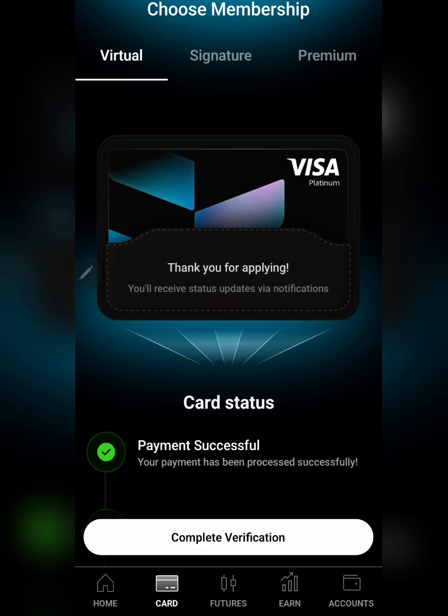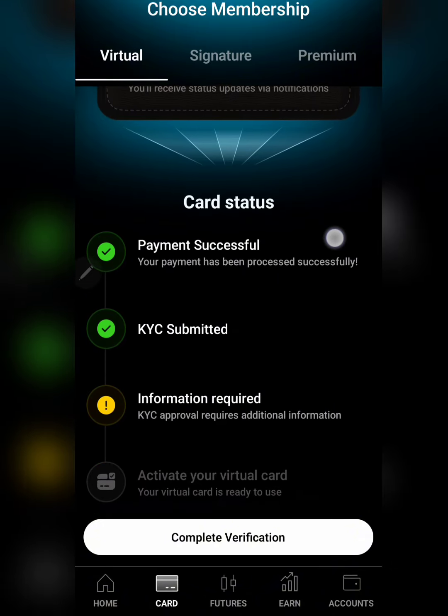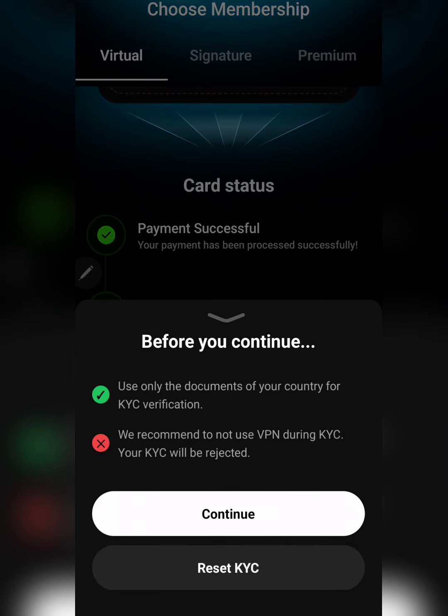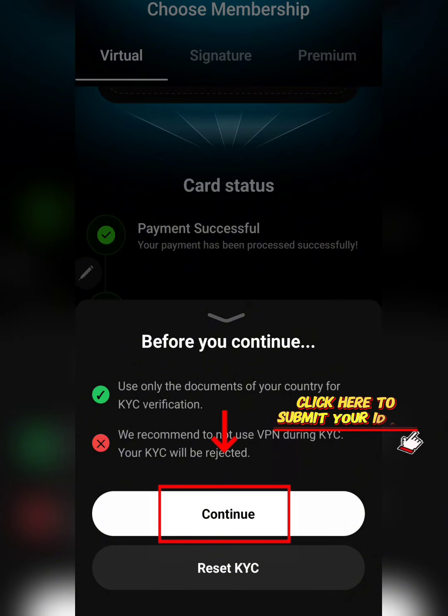Okay, so over here right now we are good to go. You can see KYC submitted, information required. Over here, complete verification. Let me see what we're going to have right here. Okay, before you continue, use the document of your country for KYC verification. We recommend not to use VPN during KYC. Your KYC will be rejected.